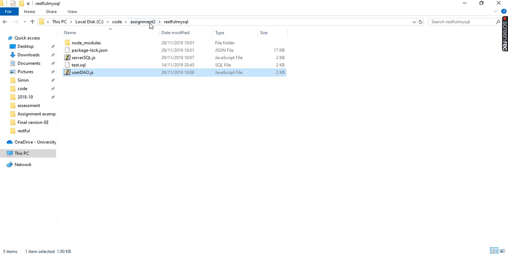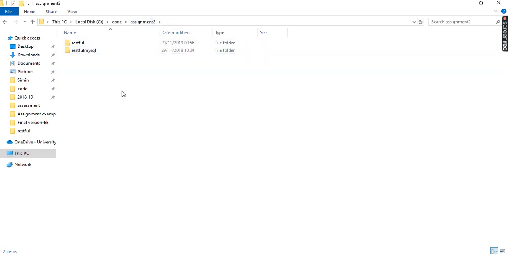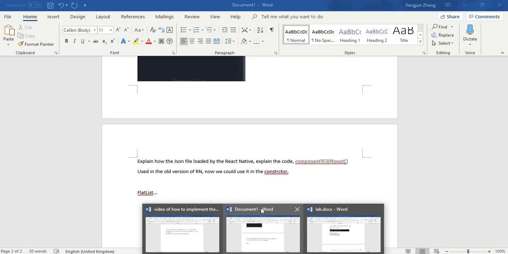So for your submission, you need to zip your files, for example, the RESTful or the RESTful MySQL, zip all your source code. And after that, together with the report. So in your report, what we need is the same as assignment 1.